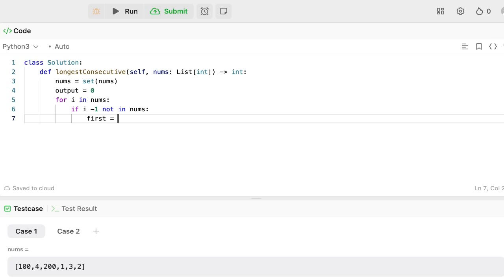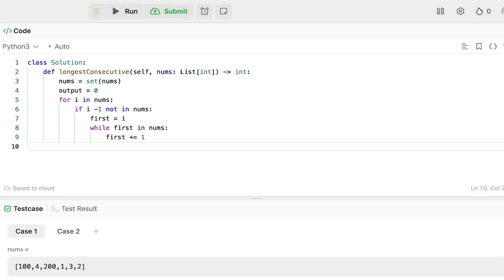First equals i. We will increment first until first is in the set. Let's do that. While first in nums, we will increment first. First plus equals 1. We will repeat this step until first is not in the set. At the end, we will find the output, which is the max of output, comma, first minus i. At the end, we will return the output. Return output.